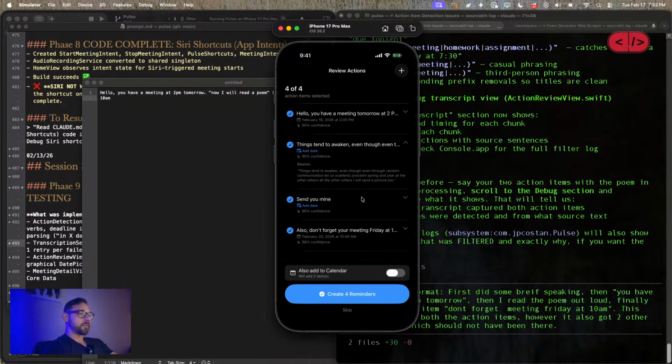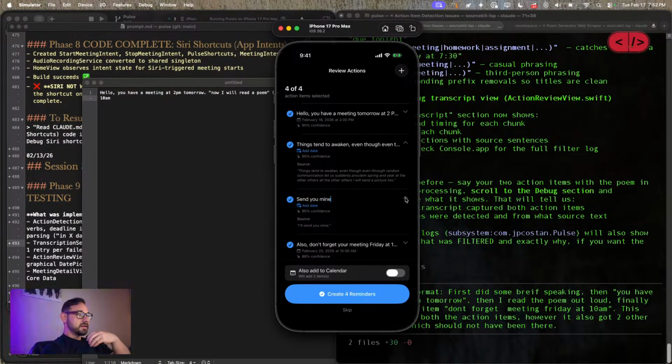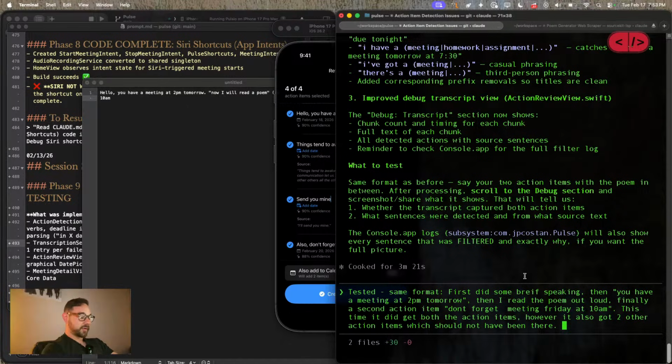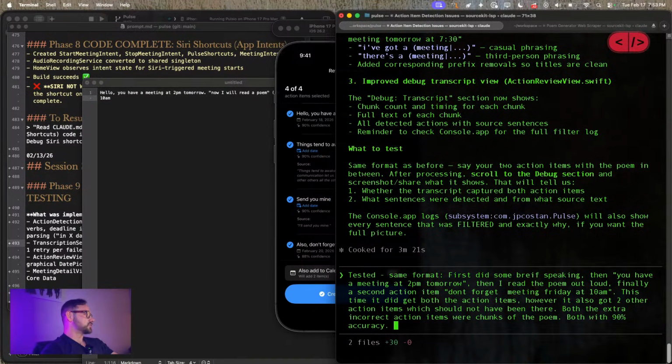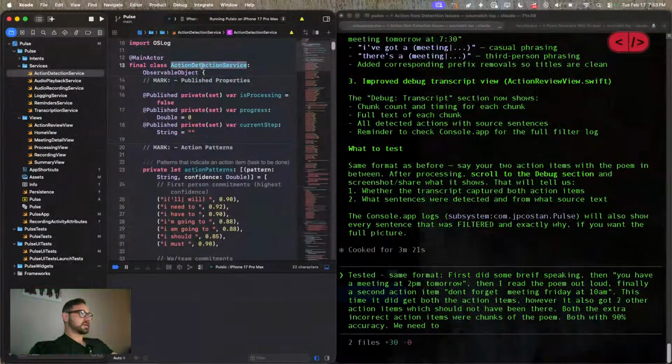Is that the whole poem for the first one? Did I even say send you mine? I don't know what that... I'll send you mine. Oh, that's actually part of the poem. Okay, so both the extra incorrect action items were chunks of the poem. Both with 90% accuracy. But the accuracy is on the transcription itself, not the action items. I keep forgetting that. We need to take a look probably at the action detection service again.